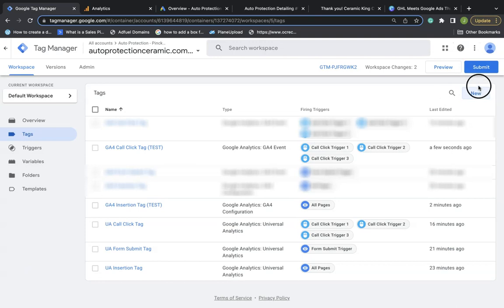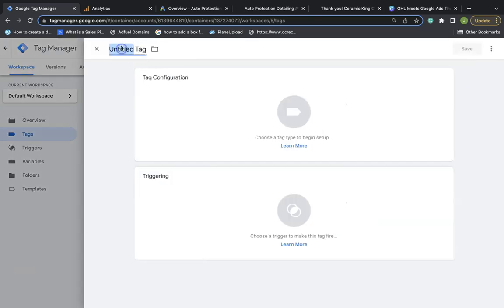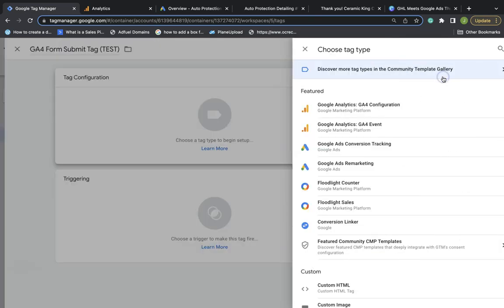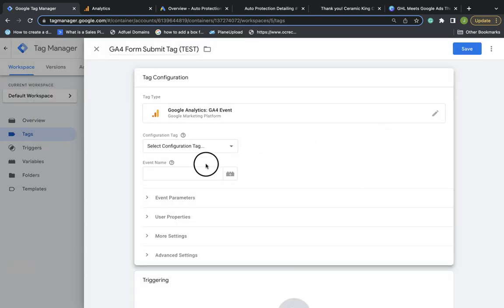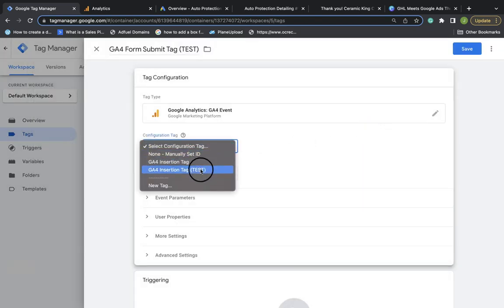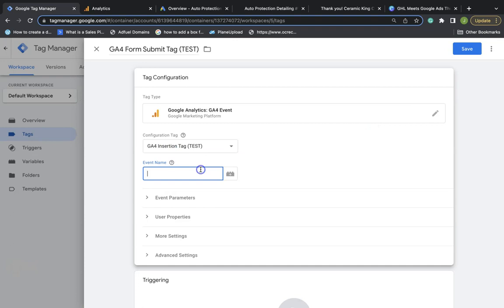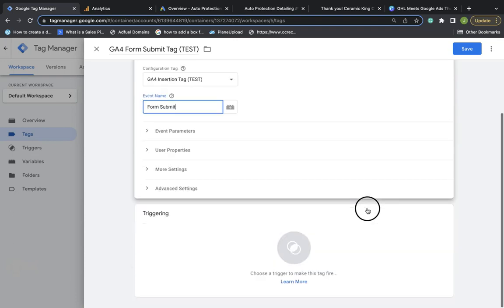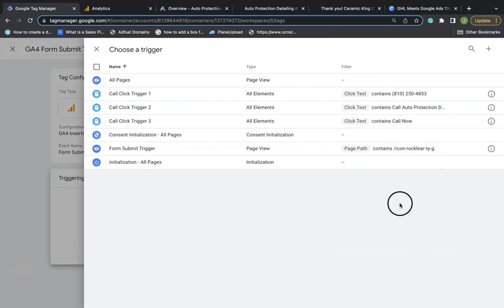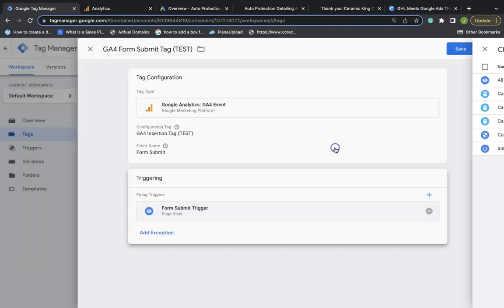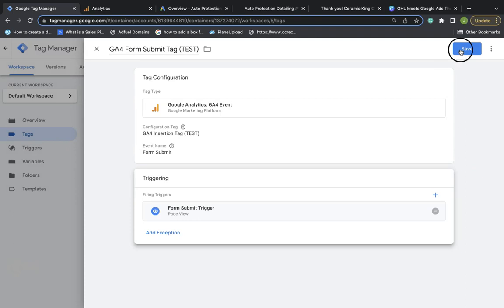Last but not least, we want to add our form submit. For tag configuration, we'll select GA4 event again, and our GA4 insertion tag. Name our event form submit, and we can choose our form submit trigger again right here. And we'll save that.